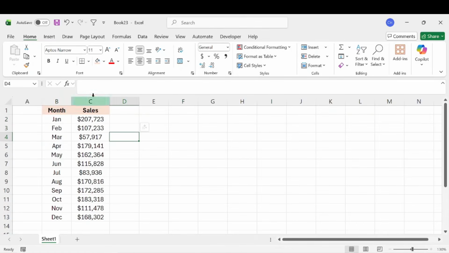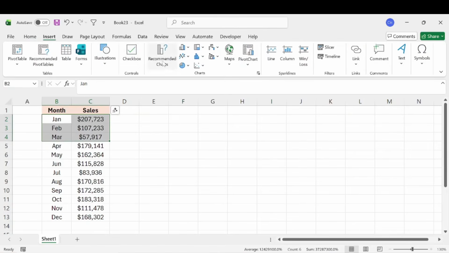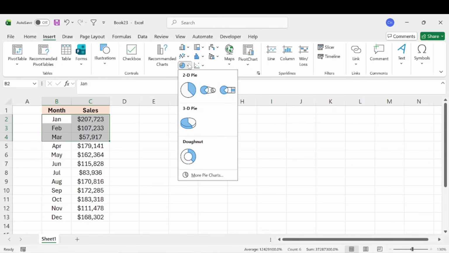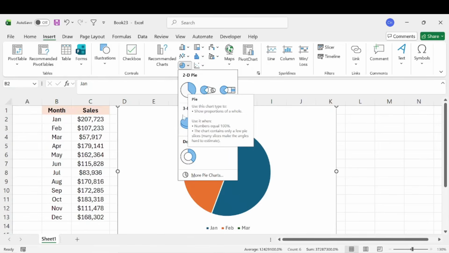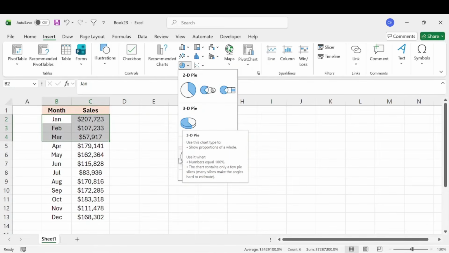So the first step in creating our pie chart is we need to select the data that we want to be included in the chart. In this case, it is January through March, along with the sales numbers here. Once we have our data selected, we can go up to the Insert ribbon, go over to this Charts area, and you'll see this little circle that looks like a pie chart. Hit that down arrow, and you can hover over it and it will kind of give you a preview of what that's going to look like.